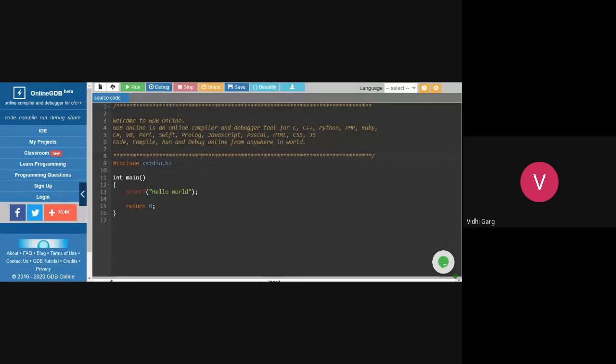Anyone else? What other conditions can we check? Front and rear, ma'am. If they are set to minus one, that means the queue is empty, and we can set them to zero. Okay.